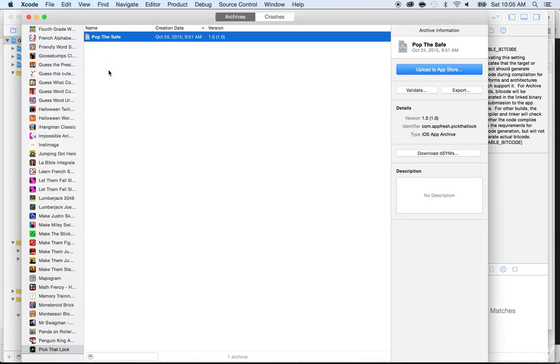Alright, once the archiving process is done, you will see the organizer that's going to pop up. This is a way to select what's going to be sent to iTunes for review. This is the bundle right here. Don't worry if it doesn't have your app name. That's totally normal because this is the name of the target, not the name of your app.